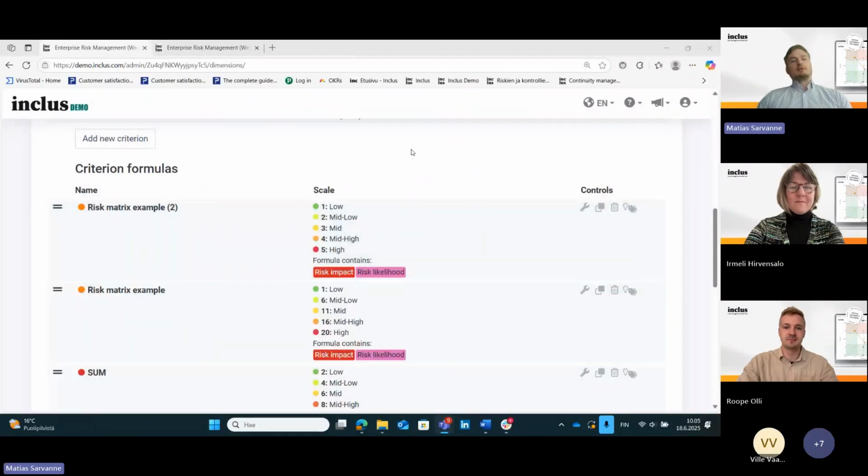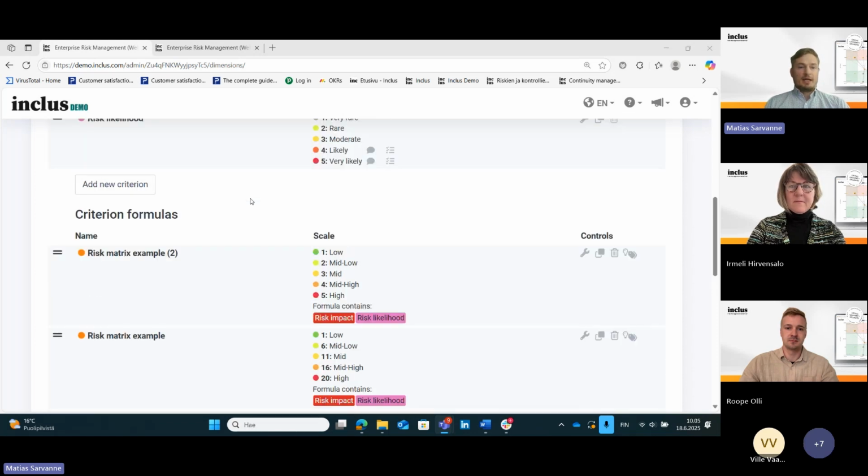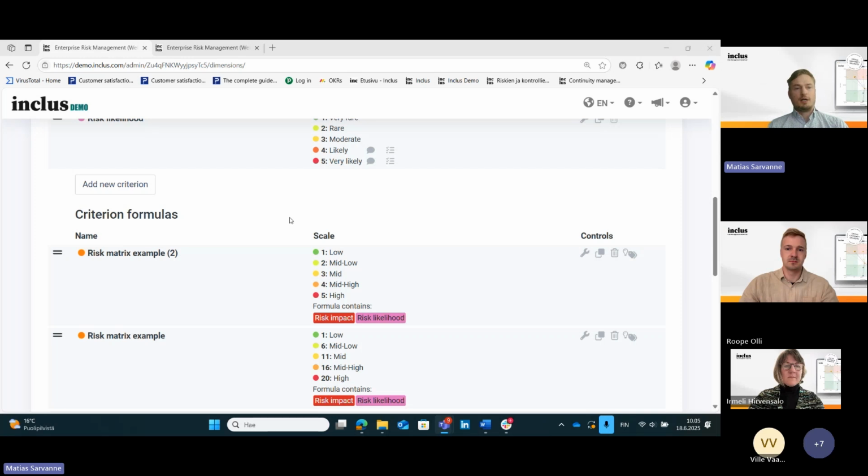So first I'm gonna go through the latest updates about creating criterion formulas. This is something that has been only in the Inclus staff possibility, but now we have enabled this for all customers as well. And now concentrating especially on how to build the risk matrix from the criterion formula place.